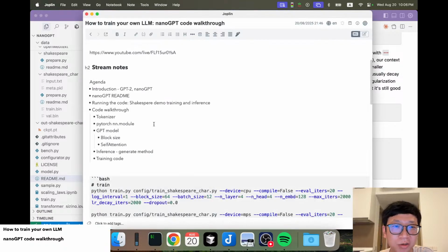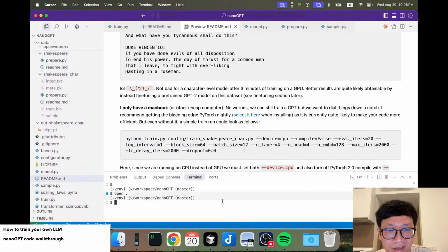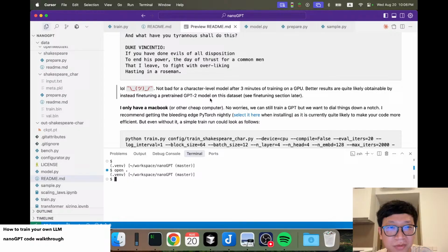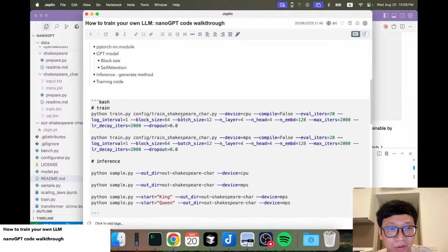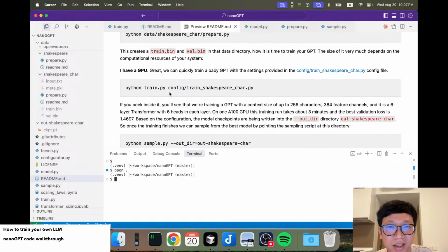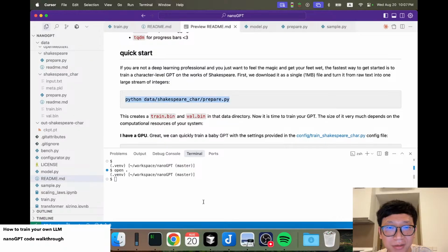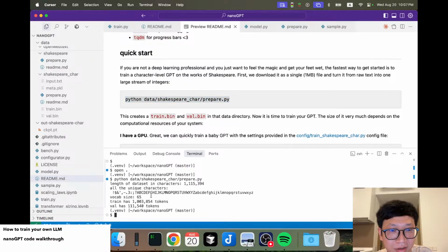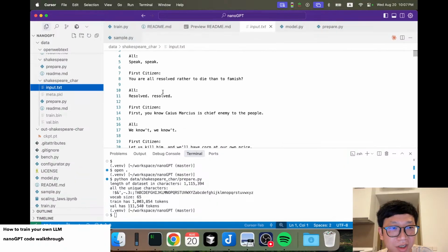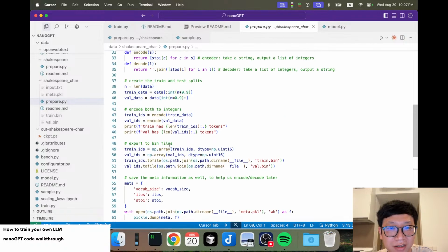In fact, why don't we just run it right now? Let me show you how easy it is to train a model. The first step is to download the Shakespeare writing. I've already done this before, but let me just run this. You can see it downloads Shakespeare's work and then runs a tokenizer.